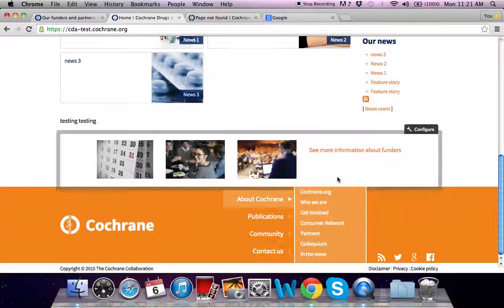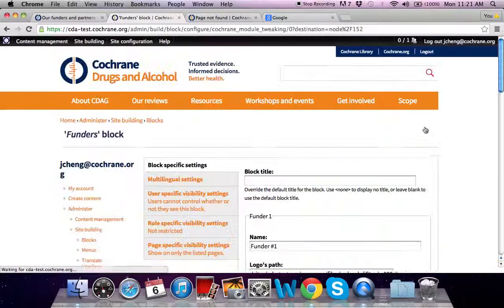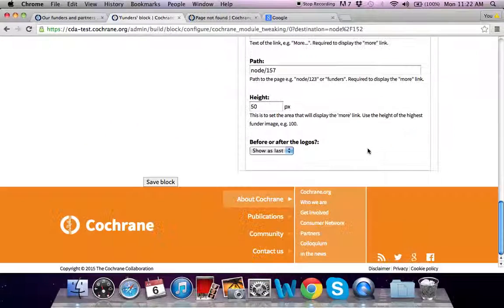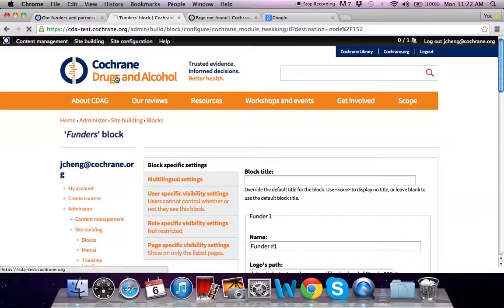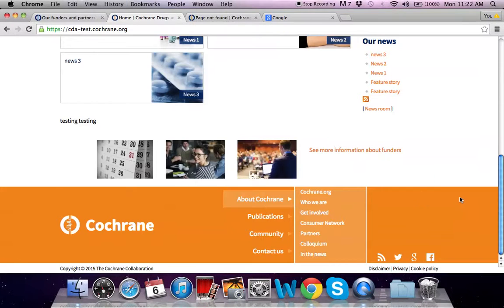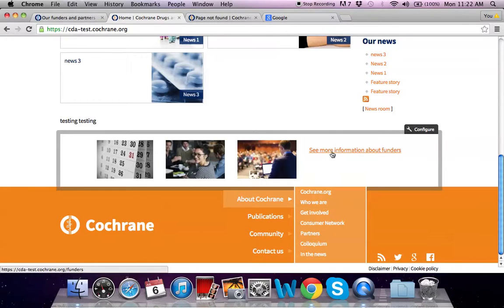So again, any changes you want to make to this section, just click Configure, and from there you can make your changes. And so that is how you create funders' logos and create a link that can take you to a page where you can insert more content about your funders.